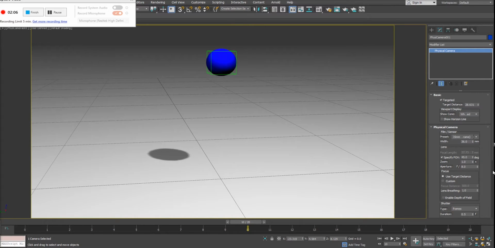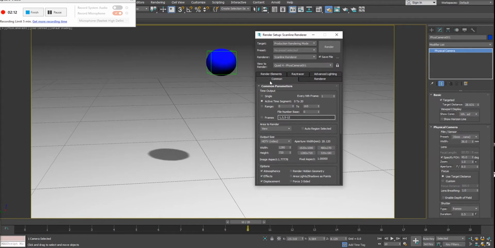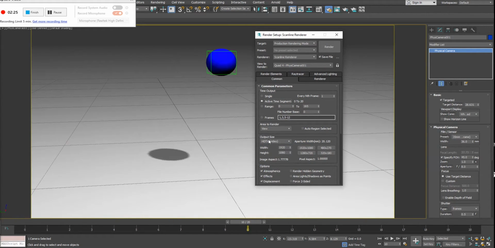So in order for us to change that, we're going to go up to our render settings here, right where our render setup, the little teapot. And inside our render setup, I'm going to ensure that my output size is set to HDTV. So when you first open up Max, sometimes it's set to custom here. You can see I've changed that over to custom. It's 4x3. Typically, I want to have this set to HDTV.